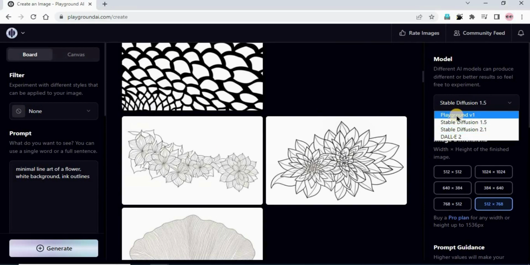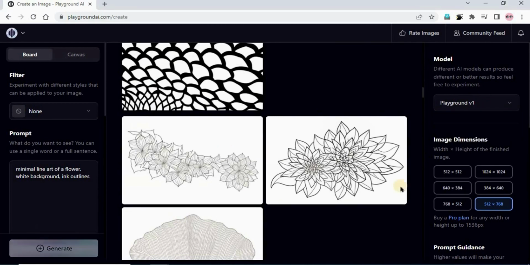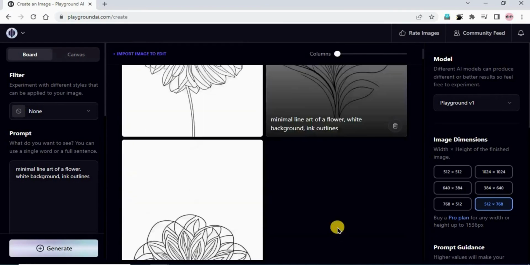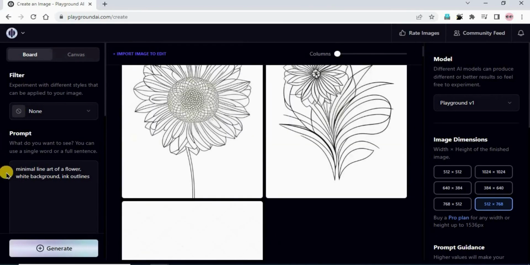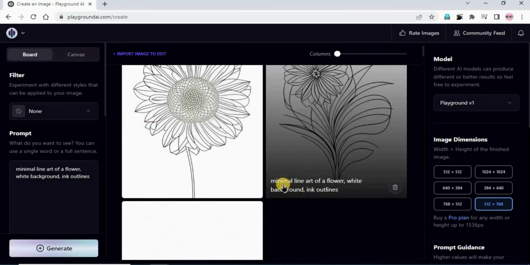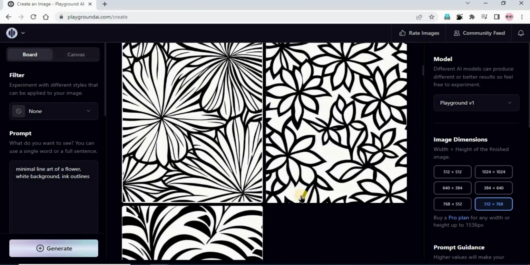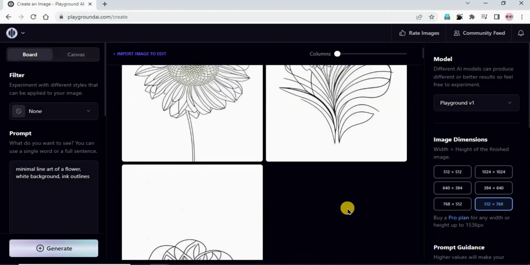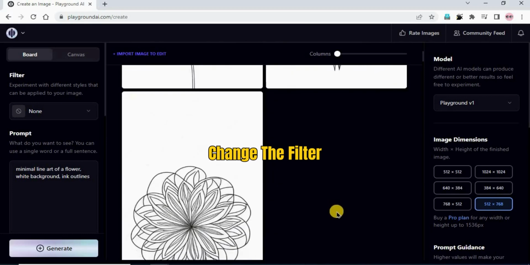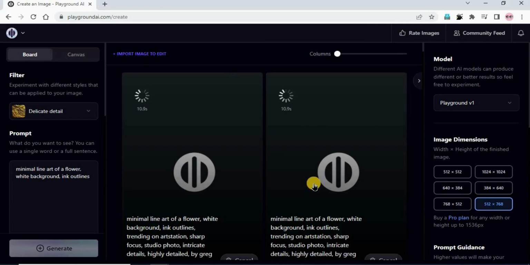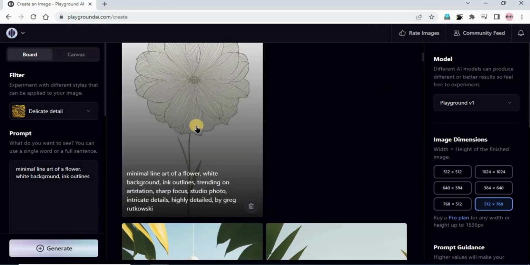I'll just change to Playground V1 and click on generate. Yeah. So this is so minimal. Like we are saying here, minimal line of art. Okay. Accordingly, Playground V1 is creating the minimal art, but this is not minimal art. Playground version is doing very well. Change the filter to delicate detail. Wow, this is good.